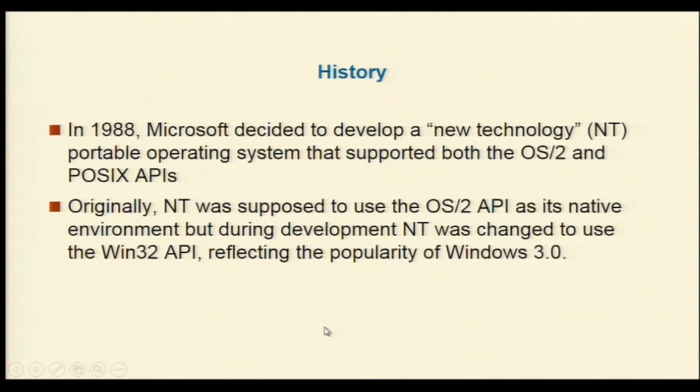Microsoft decided to develop a new technology, NT, a portable operating system that supported both OS/2 and POSIX APIs. POSIX was primarily groomed out of the Unix operating system, and it became a very good standard interface because it assures portability. Wherever there is a POSIX compliance, all commands run similarly with the system. The system APIs are a standard application programming interface. Writing the application programs becomes very quick, very fast, very efficient.